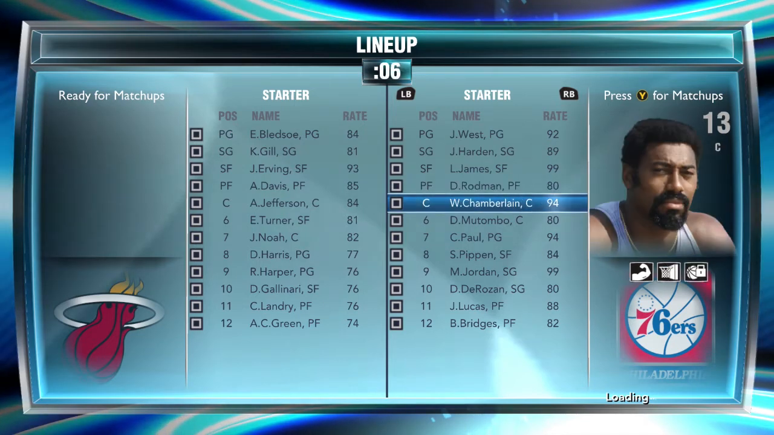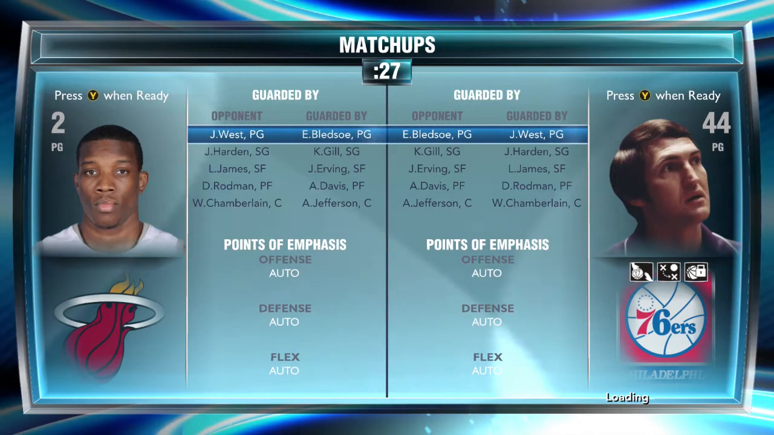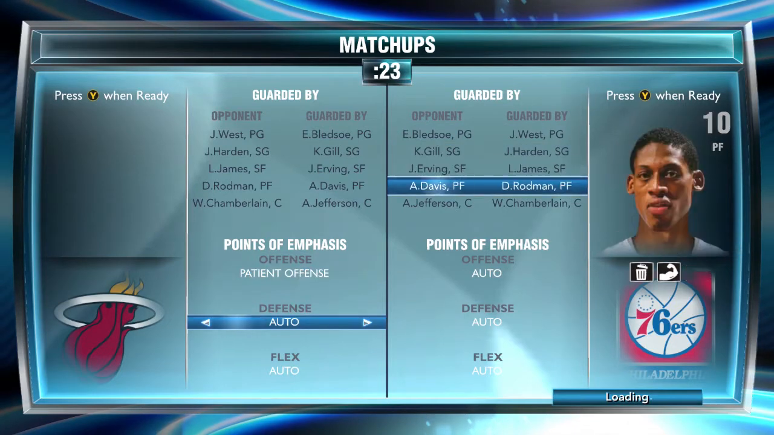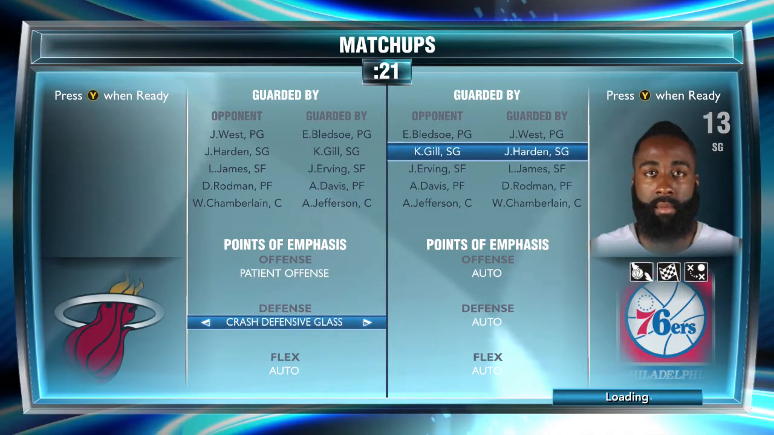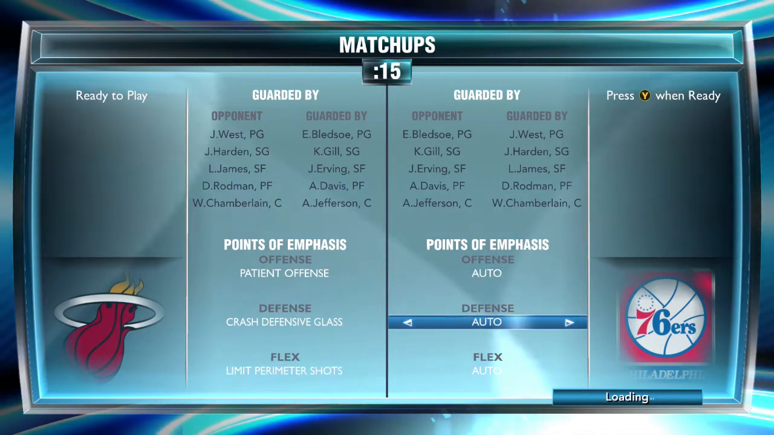Al Jefferson. I may be looking to go in with Wilt Chamberlain in the post because Al Jefferson does have strength, but he's a little bit smaller. So yes, points of emphasis. This is where I go to the guarded by section. I feel that everybody's guarded by the correct player. There's no crazy mismatch. So my offense, I'm gonna leave that to Otto until I see what his defense is doing. But I'm gonna start off in a man-to-man defense.